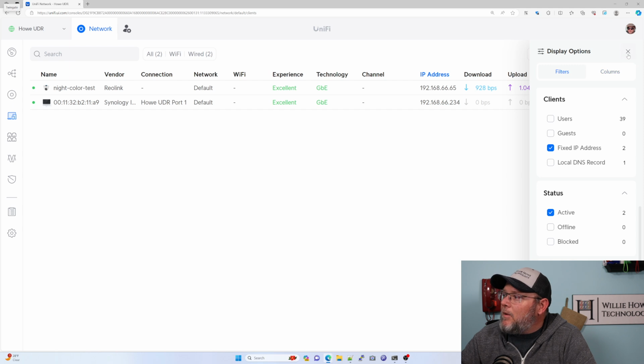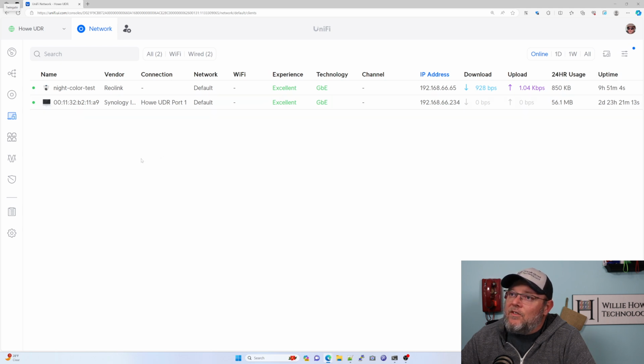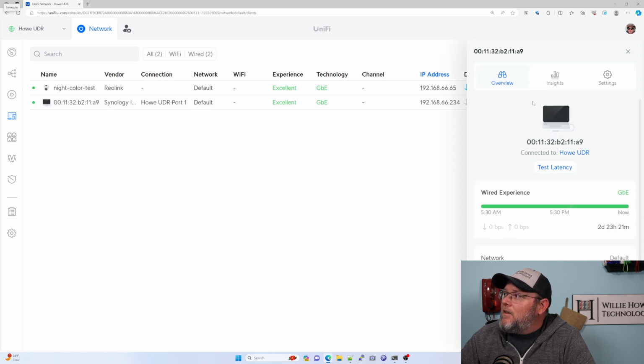And also, if these are offline, you could select offline. If for some reason you blocked them on the Wi-Fi, you could select that as well. But this is the important part, fixed IP address. And then it shows these devices. So if you click on it and pull it up, you can see the IP address here.